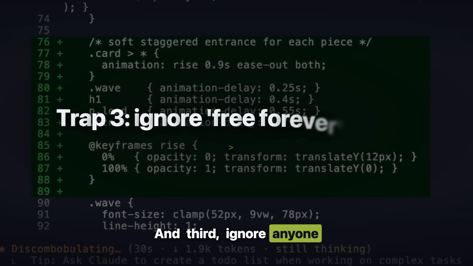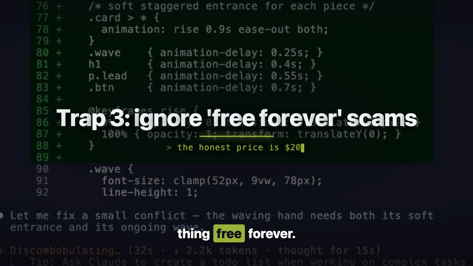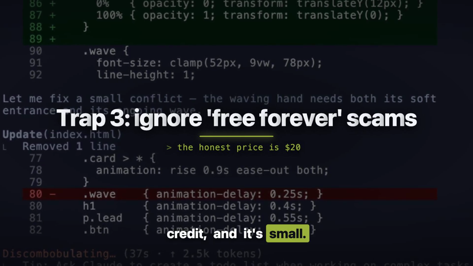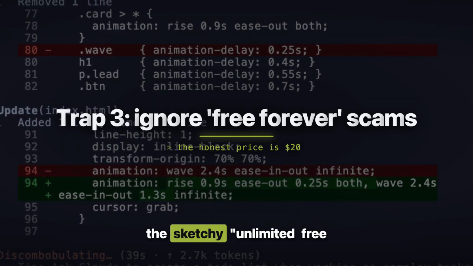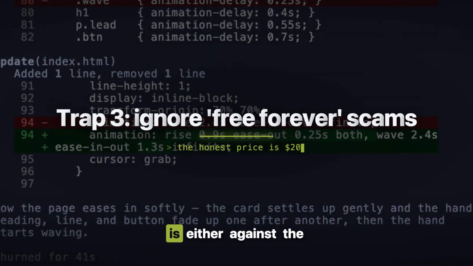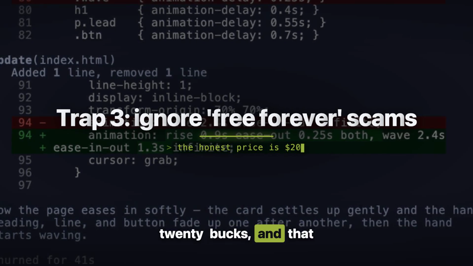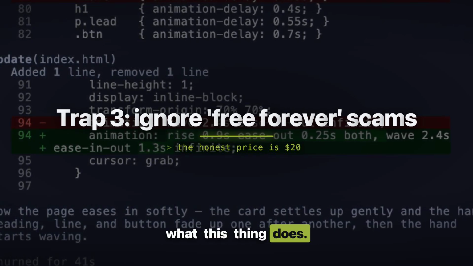And third, ignore anyone selling you a secret hack to get the whole thing free forever. The one legit free part is that little bit of API starter credit, and it's small. Everything beyond that, the sketchy unlimited free Claude Code stuff, is either against the rules or a flat out scam. The honest price is 20 bucks, and that is already cheap for what this thing does.